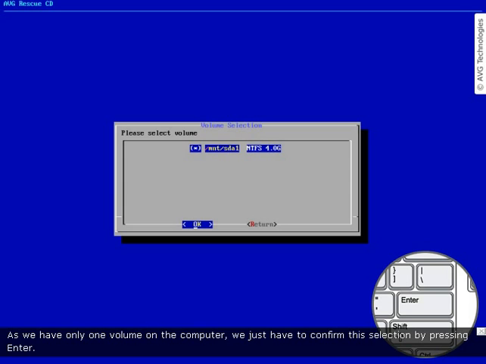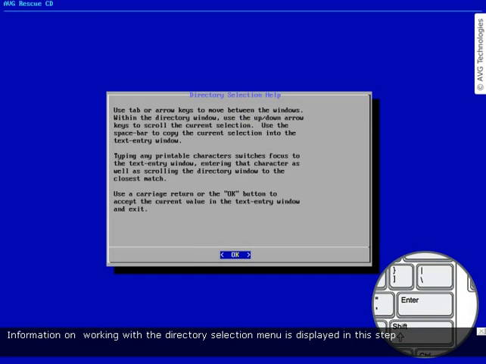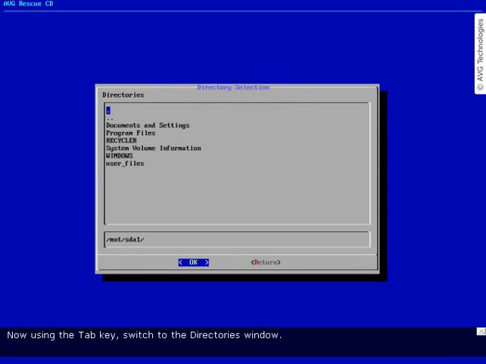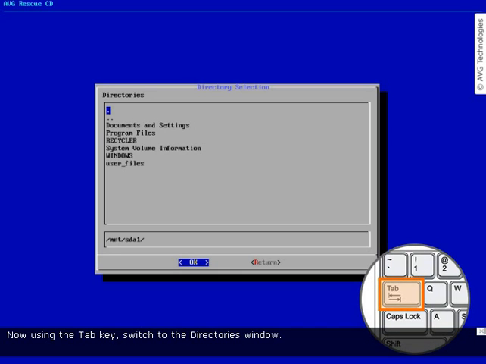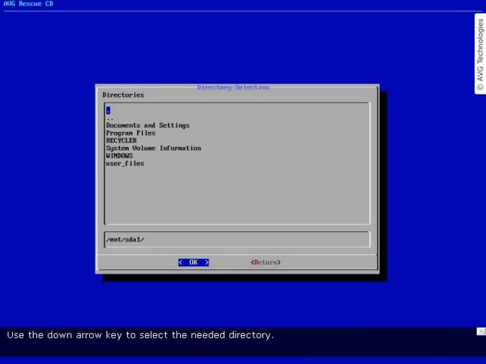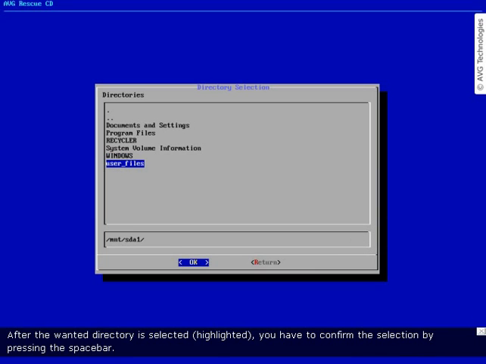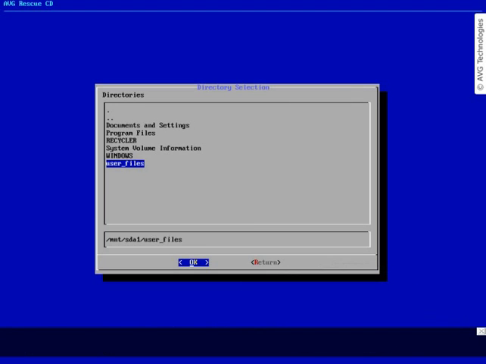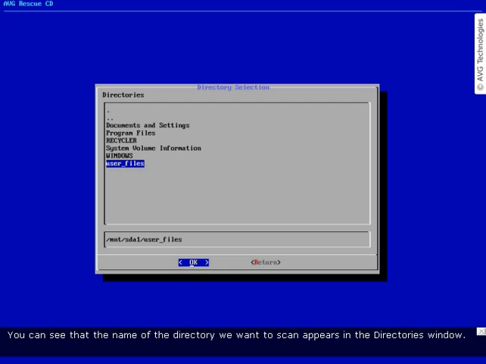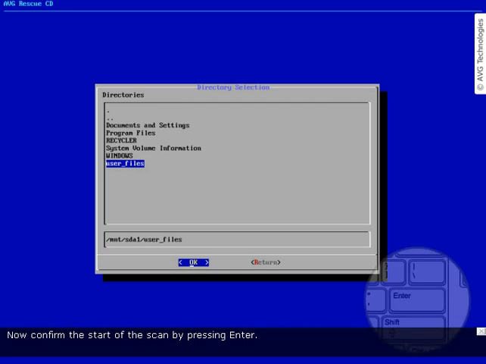Here you can see all mounted volumes. As we have only one volume on the computer, we just have to confirm this selection by pressing Enter. Information on working with the directory selection menu is shown in this step. This screen displays some basic help. Now, using the Tab key, switch to the Directories window. Use the down arrow key to select the needed directory. In this example, we want to scan the User Files directory. After the desired directory is selected, confirm the selection by pressing the space bar. You can see that the name of the directory you want to scan appears in the Directories window. Now confirm the start of the scan by pressing Enter.